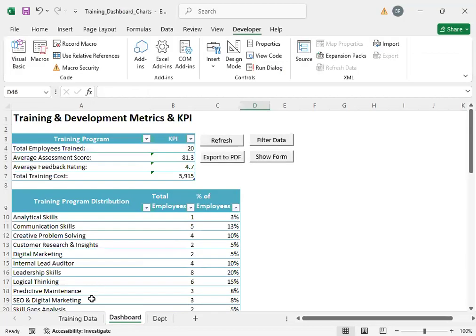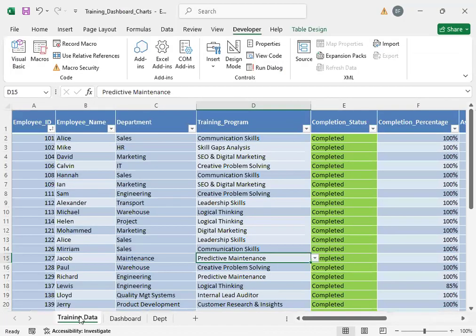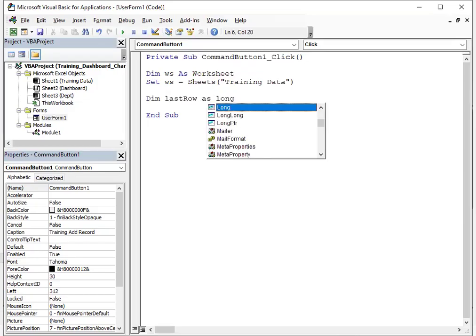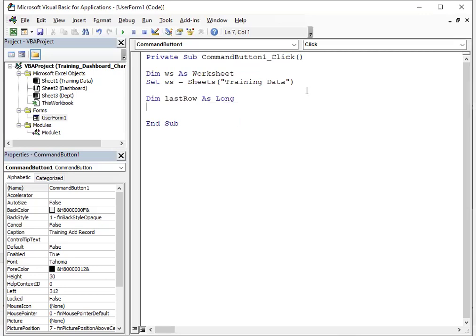Okay, let's check. Go to the Excel. Okay, if you see here, the training sheet's name is training data, the sheet tab. Okay, go back to the Visual Basic. So that's okay. Then I'm gonna put another Dim lastRow. Because we have several rows down in the list, so we're gonna need lastRow As Long.